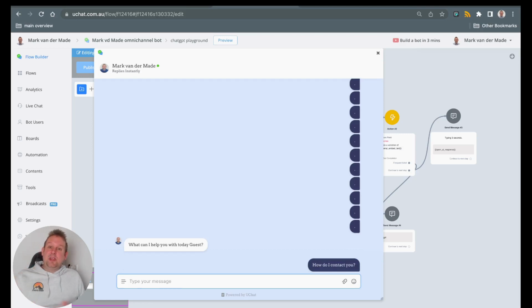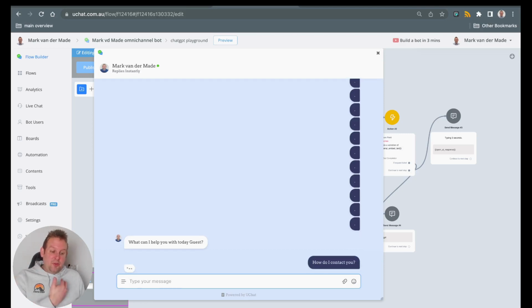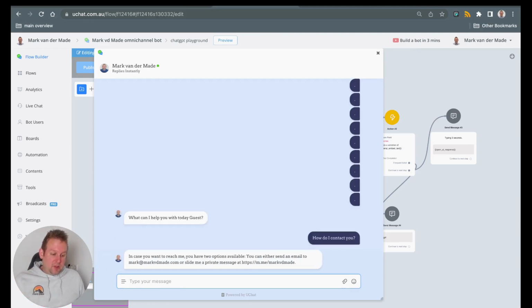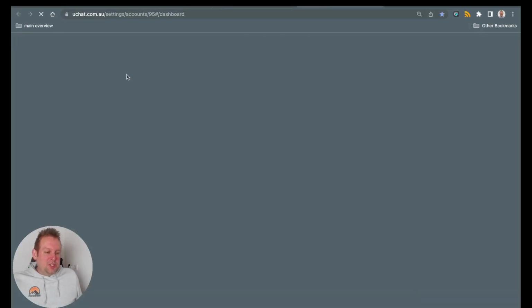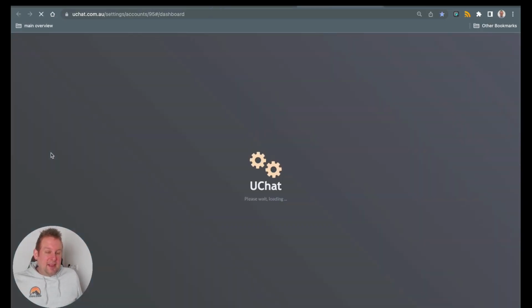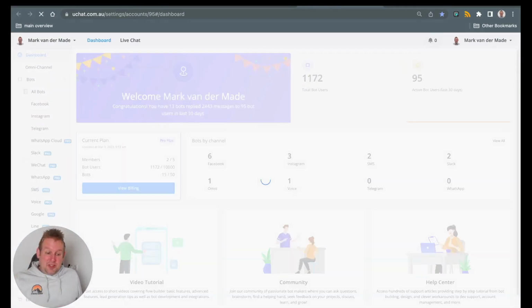And let's see if we get a variation and a result through ChatGPT. And you can see that it is already really fast. So in case you want to reach me, you have two options available. You can either send an email to my email or slide me a private message and then my messenger URL. If we take a look at the embed itself, so let's go there, you will see that there is a variation of the response that I set up.